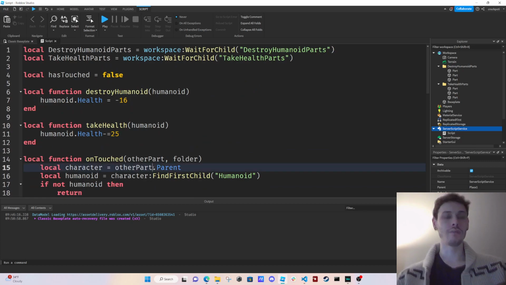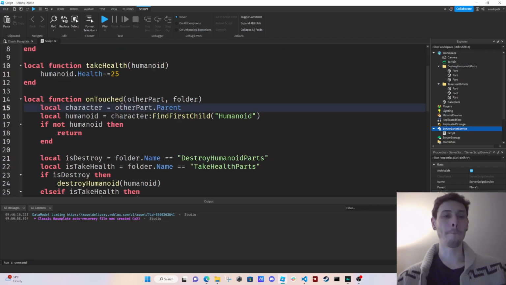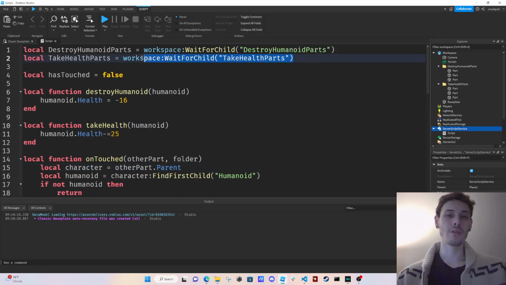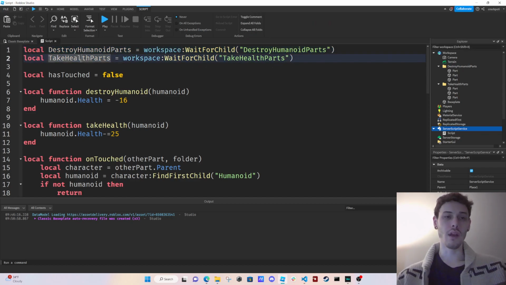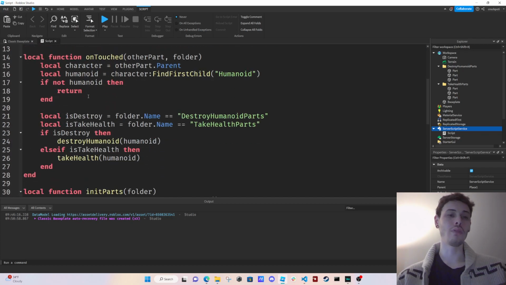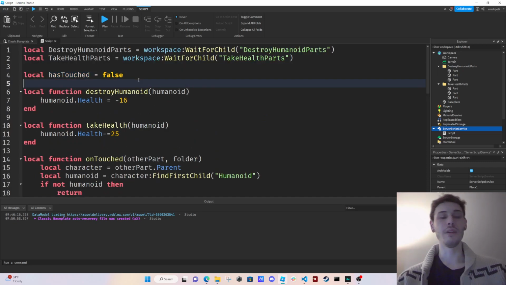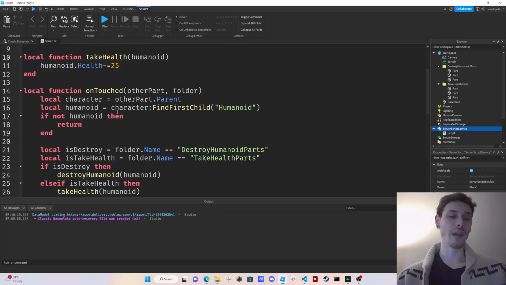All right, so let's just recap real quick before we start testing to see if our code worked. So we have our two variables here at the top. These are for our folders that are inside of workspace containing parts. One is the destroy humanoid parts folder, and the other is the take health parts folder. Then we have this hasTouched. This is actually a bool that we need to put in still, and I'm going to do that after I'm done with the recap.